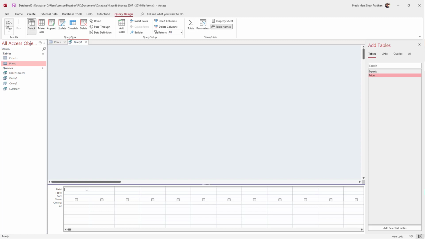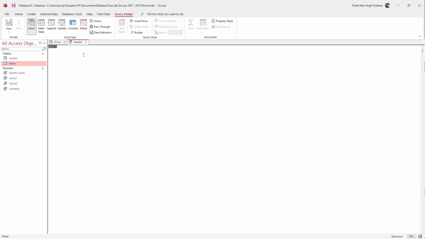And once you do that, you need to click on SQL to start typing in the SQL query right here. So now I'm going to type in ALTER TABLE. So ALTER TABLE is the command that I need to use. And then over here, I need to type in the table name. So I'm just going to type in prices right here and press enter.